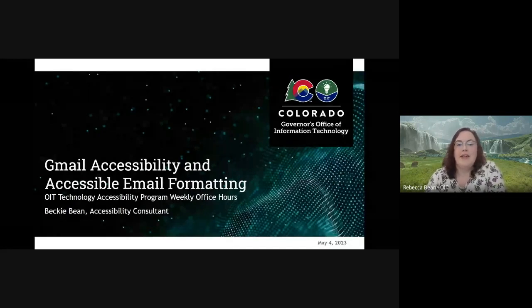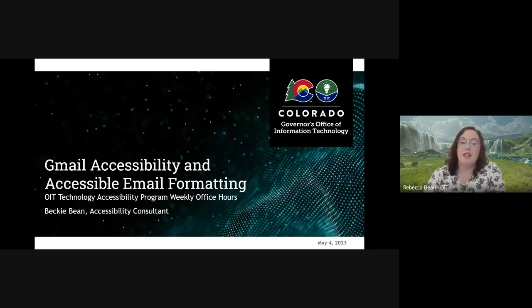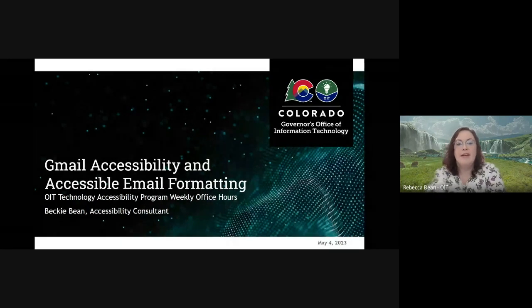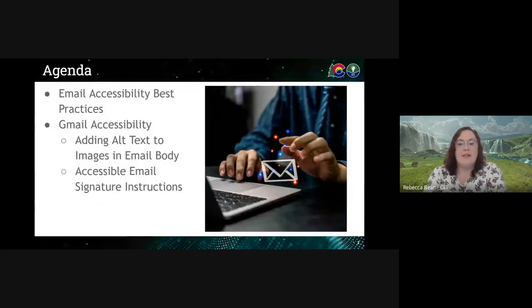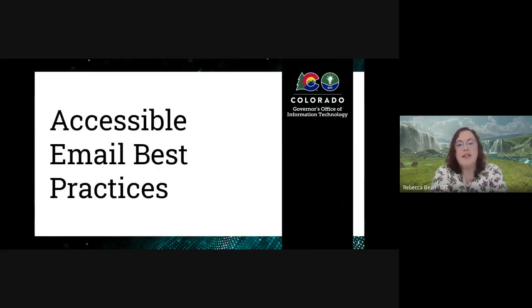Alrighty, so today I wanted to talk to everybody about Gmail accessibility and also email formatting best practices if you're not a Gmail user. So today we're going to talk about email accessibility best practices in general, and then I wanted to get into two things in Gmail that you may not know how to do or have been alerted to that they even exist. So we'll talk about adding alt text to images in the email body, and then also how to make your signature accessible. So first, let's talk about email best practices.